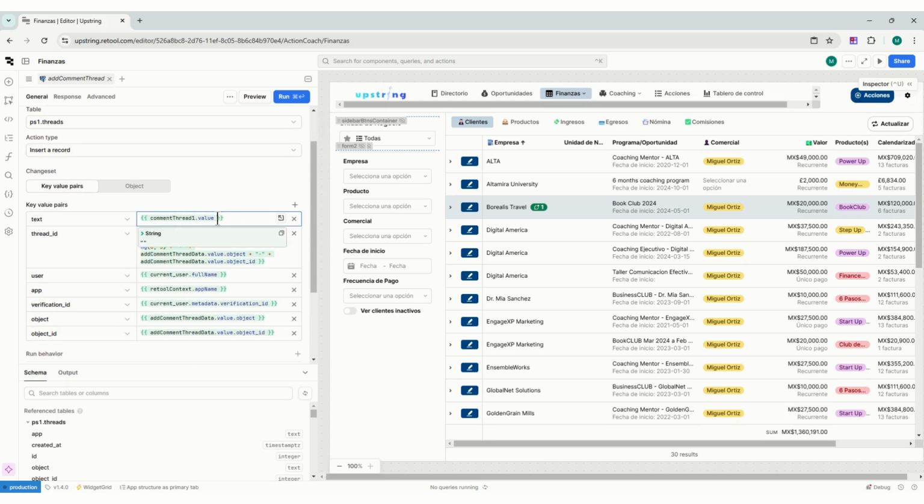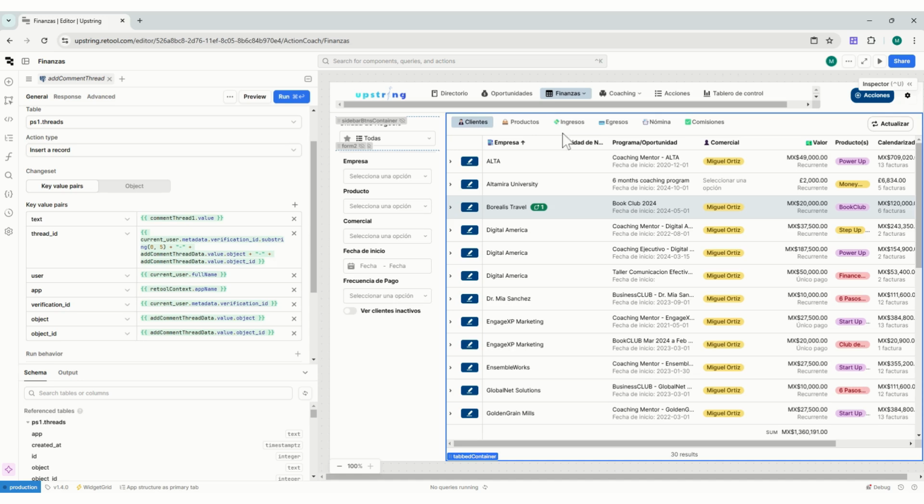Basically, the comment thread 1 value, the thread ID, I'm actually doing the same thing here. You'll see the same pattern, which I show you in my thread box comment. And then the user, I'm just using current user, and then the app name, and the verification ID, which also takes from current user. And then you can see that I'm using a variable for taking the record ID and the tab, the object ID.